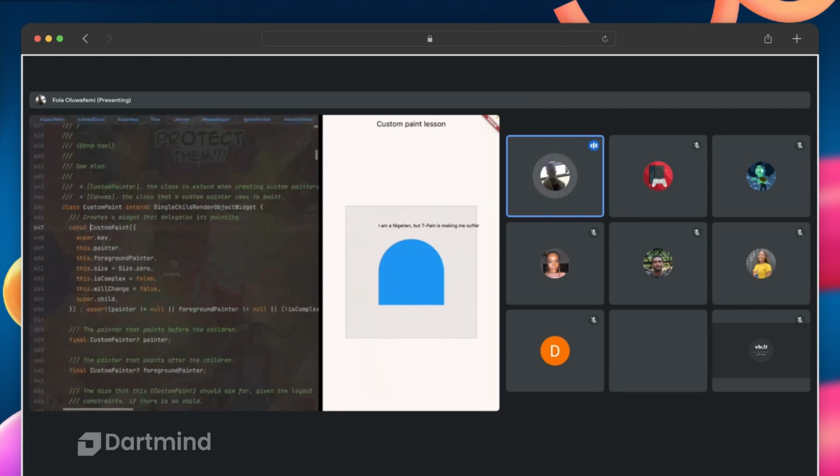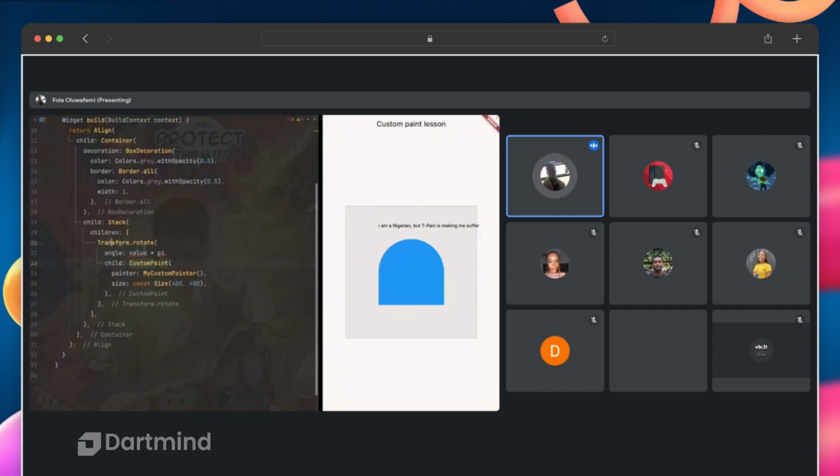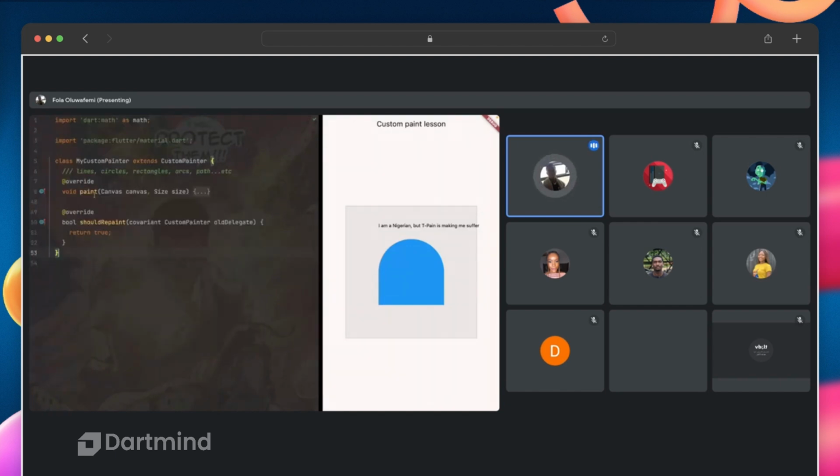Nothing is going to happen to your custom paint. So if I came here and I set this to true, every single time that my Transform.rotate widget rotates, it's going to come here and call paint again. So that canvas that was cached before is going to be eliminated and it's going to create another one. And that is very inefficient. So in cases like that, that's the reason why shouldRepaint here is false.